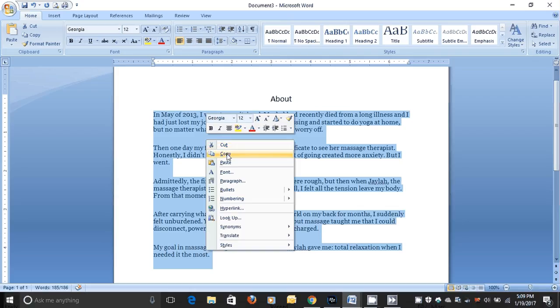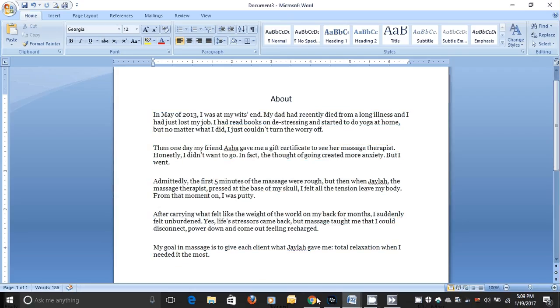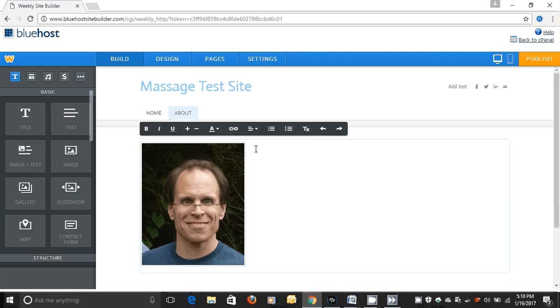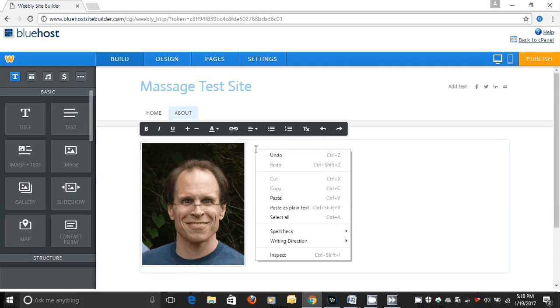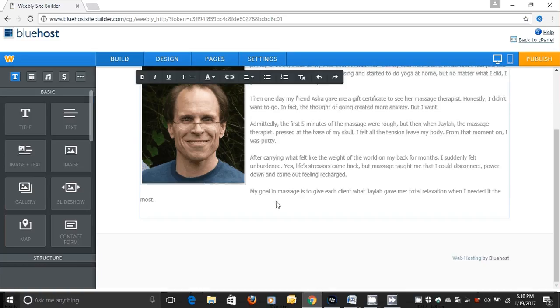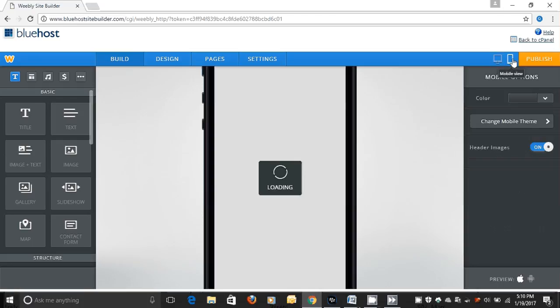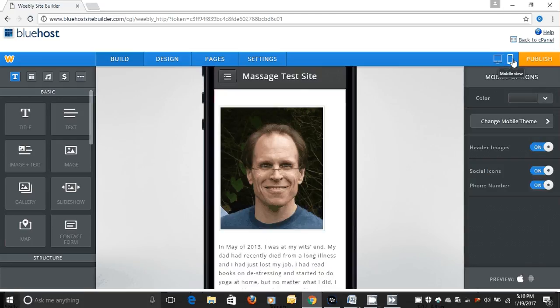I'm going to copy it. Go back here, and I'm going to click in the text box. I'm just going to paste it. Done. About page is done. Here's the view on the cell phone.